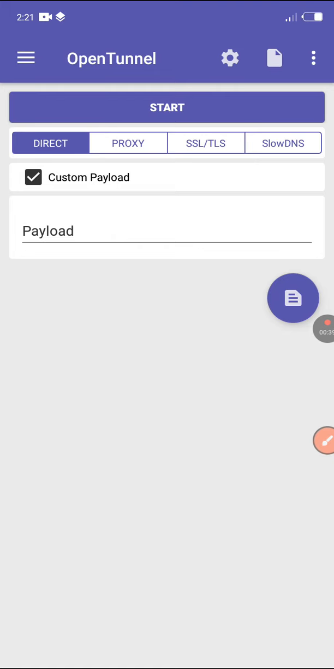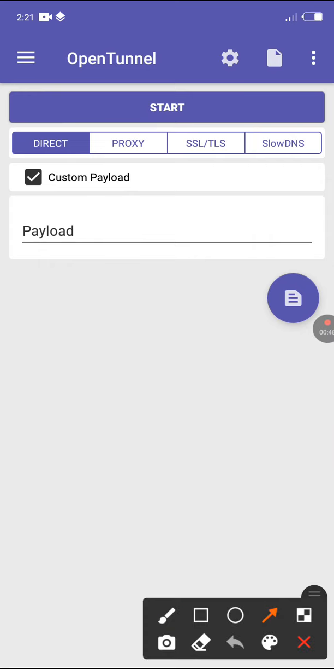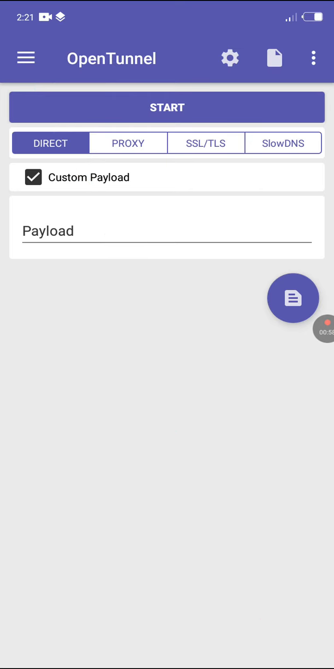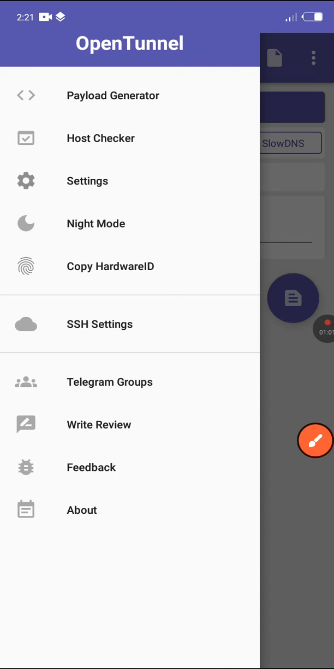Okay, so you click on the three dots on the left top side, this button. You click on the three lines on the top button. So after you click on it, it will appear like this.